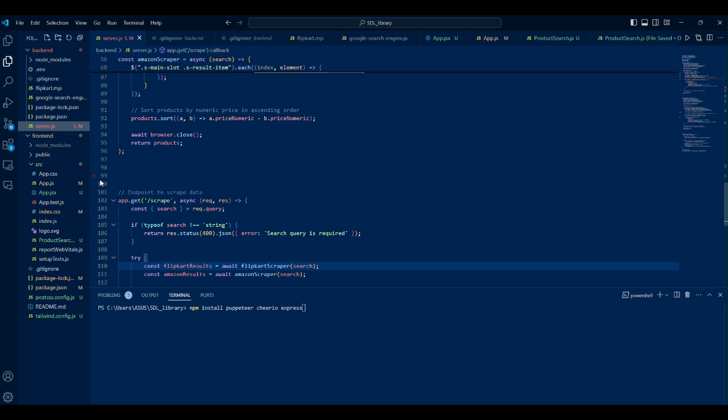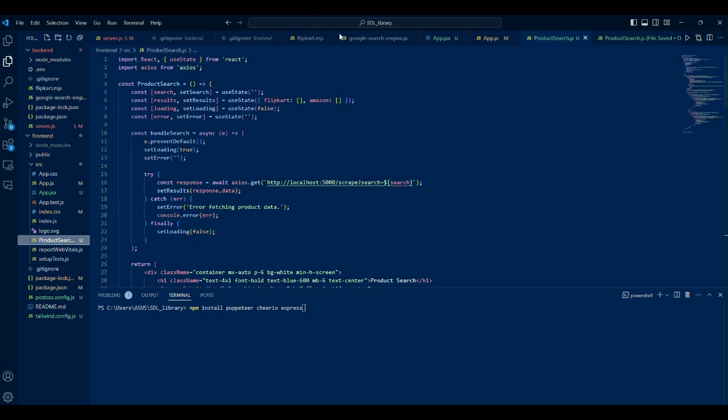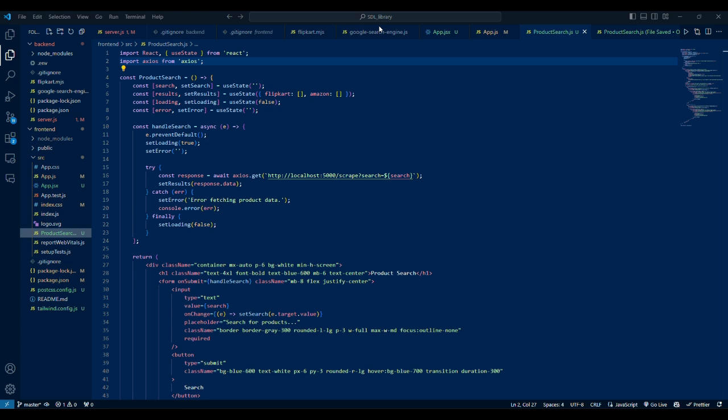Next is our front end. Two things which we are going to use in our front end are React and Axios. Let's talk about React first. React is a JavaScript library used to build user interfaces, especially single page applications. It helps you build reusable components and efficiently update your web app when the data changes.